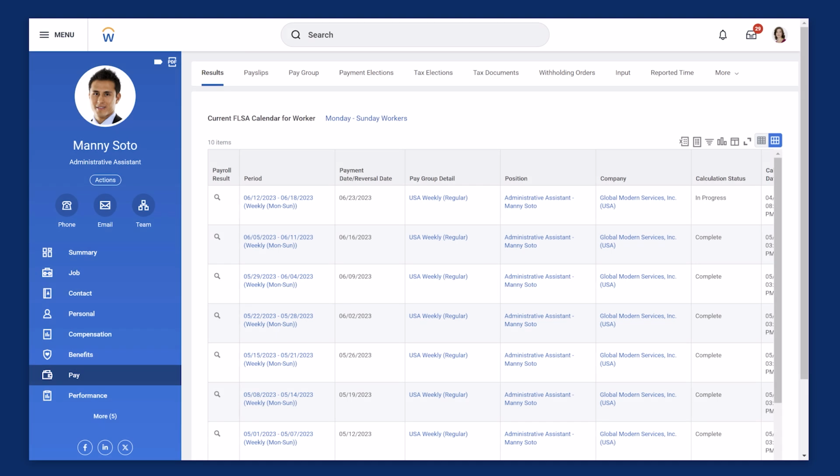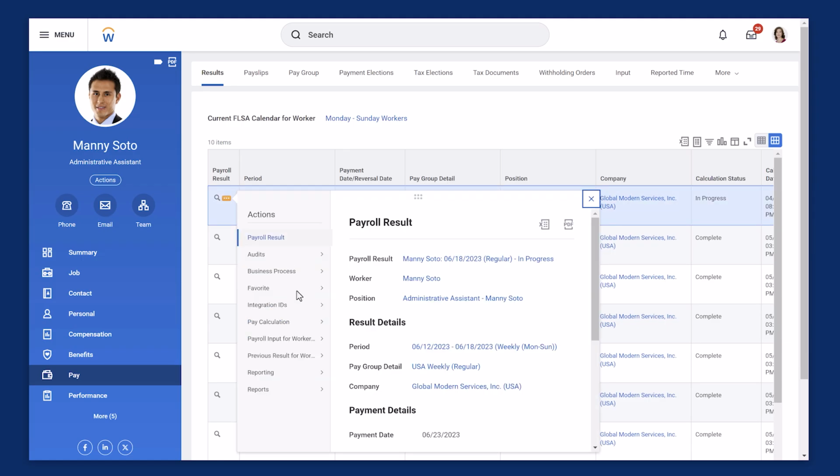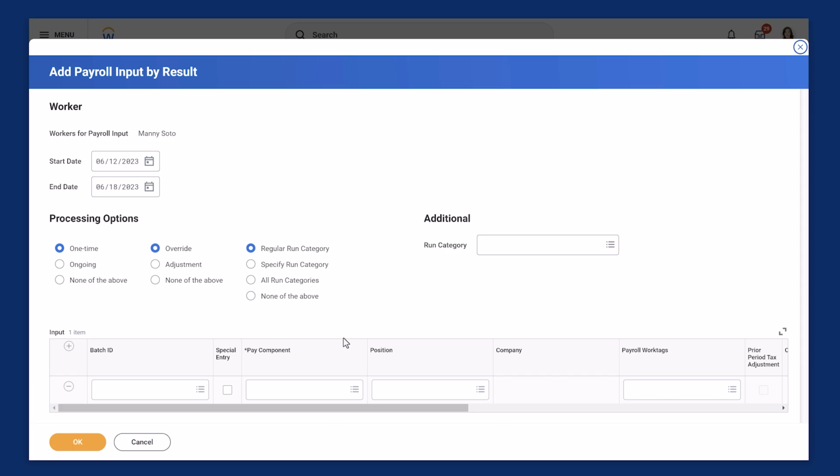Now Beth needs to add a payroll input for one more worker, this time to adjust their earnings. Let's use a new method to do this. From the Results tab on the Pay menu of the worker's profile, select the current period's related actions, navigate to the Payroll Input for Worker menu, and select Add Input. This takes us to the Add Payroll Input by Result task. This is similar to the Add Payroll Input by Worker task, but it's a single page, and the worker's name and period start and end dates default in.